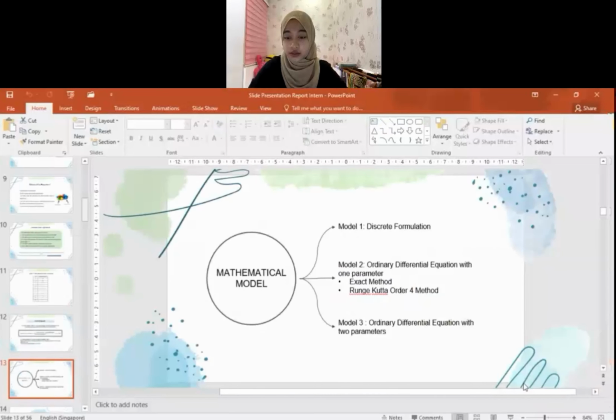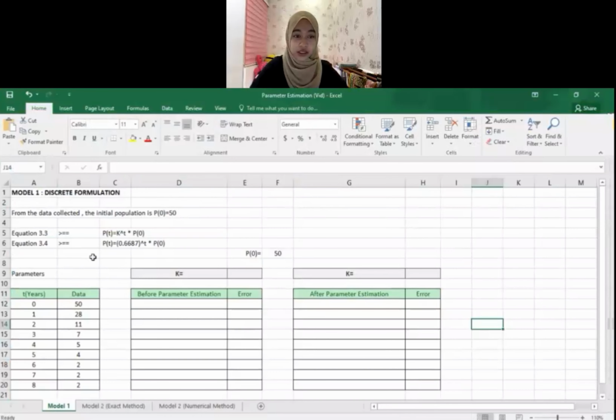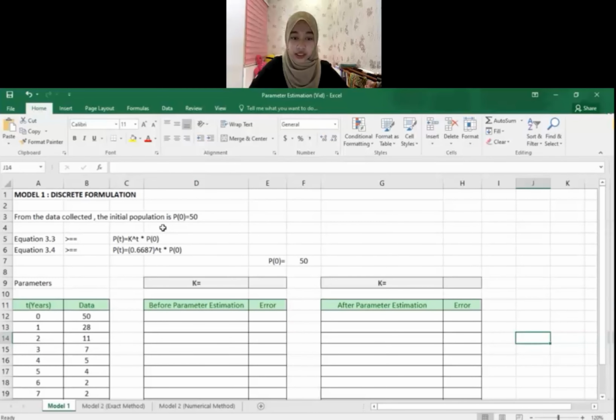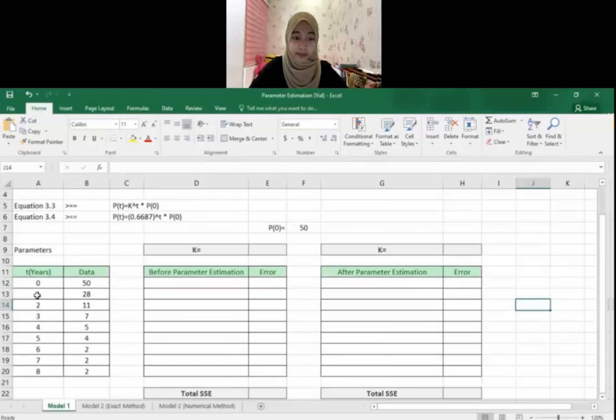So firstly, let me start with Model 1, discrete formulation. From the data collected, the initial population is P naught equal to 50. On the right hand side is the data that I get from my experiment. And here are equation 3.3 and equation 3.4, where equation 3.3 is Pt equal to K power of T times P naught, the general formulation of discrete formulation, where K is the parameter that we need to estimate using Solver. And equation 3.4, Pt is equal to 0.6687 power of T times P naught, where 0.6687 is roughly estimated using the decreasing rate.